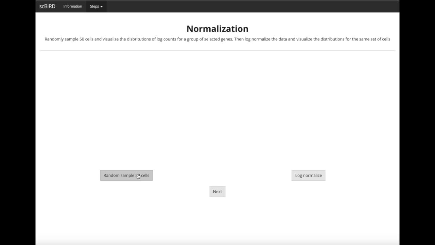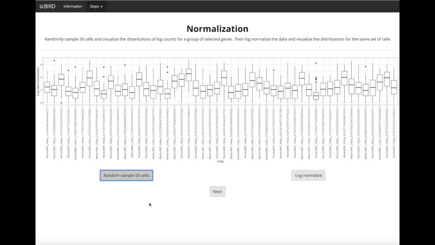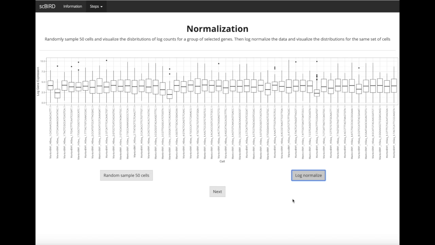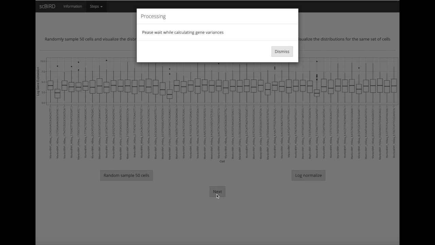We continue to the normalization step. Press Random Sample 50 cells to generate box plots that show the gene expression distributions. The x-axis of the box plots are 50 randomly generated cells, and the y-axis are the log transformed expression values of a set of selected genes. Click Log Normalize to perform library size normalization. Normalized gene expression distributions of the same 50 cells are displayed. We could see that the systematic differences in gene expression levels between cells are removed. We hit Next and come to the gene selection step.